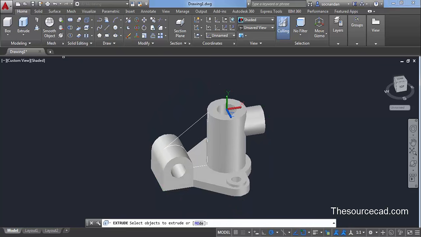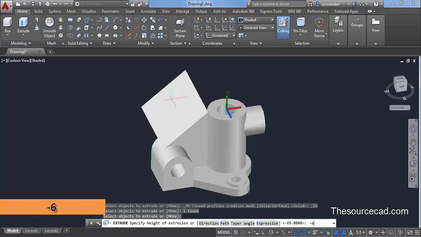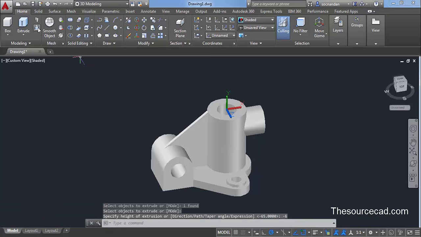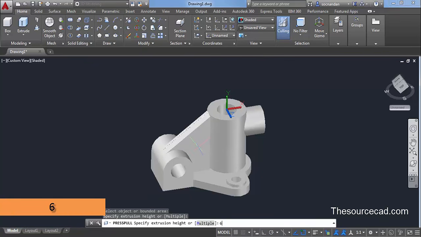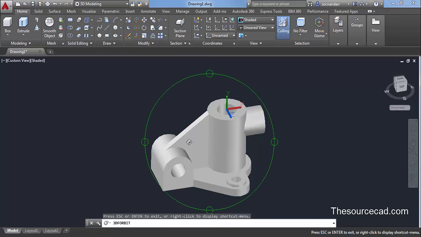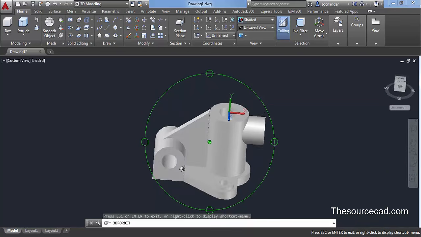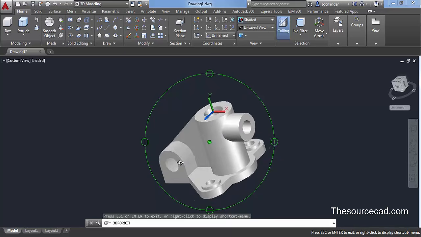For that, select extrude, select this line, press enter, and enter a thickness of -6 units, because positive Z is pointing towards you and we want to make it in the negative side. So press enter. Now go to press pull, select this face and enter a length of 6 units, press enter. So now we have made this geometry with a thickness of 12 units. So here we have a final geometry of 3D mechanical component which we want to make.